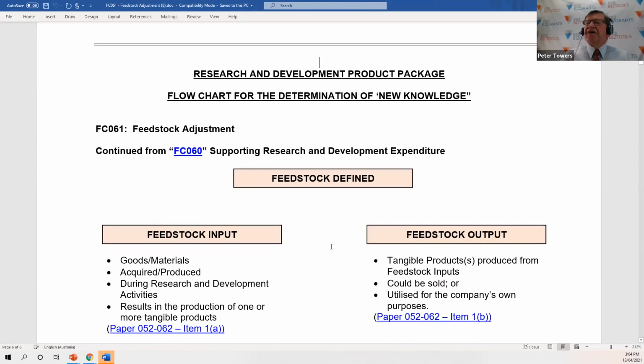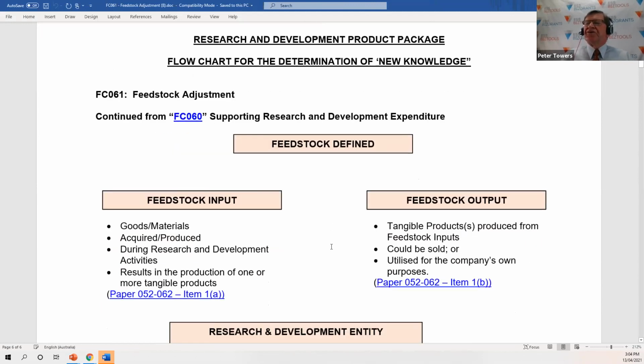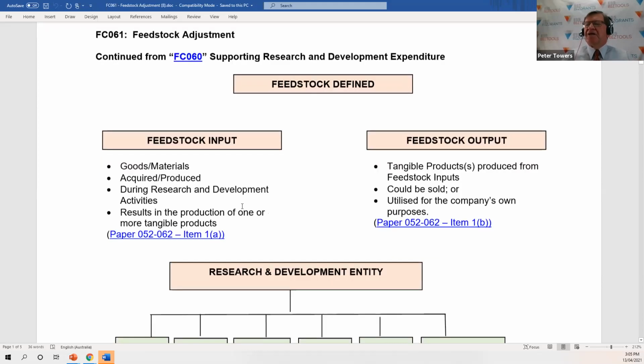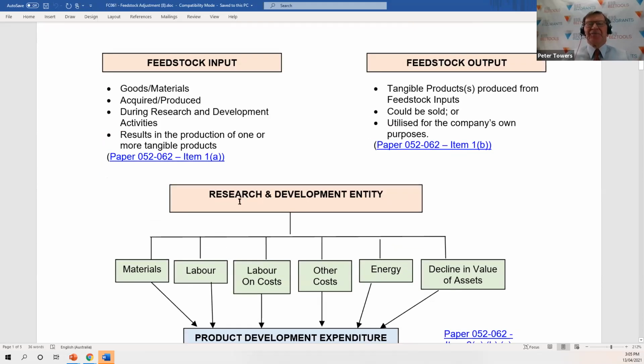Feedstock is another unique area for research and development. Basically, it is any process that's going on as a core R&D project, and some of those goods that are being produced are being sold. The tax office wants some of their money back. It's as simple as that. So they're saying you're still undertaking research and development and receiving the 43.5% on that expenditure.